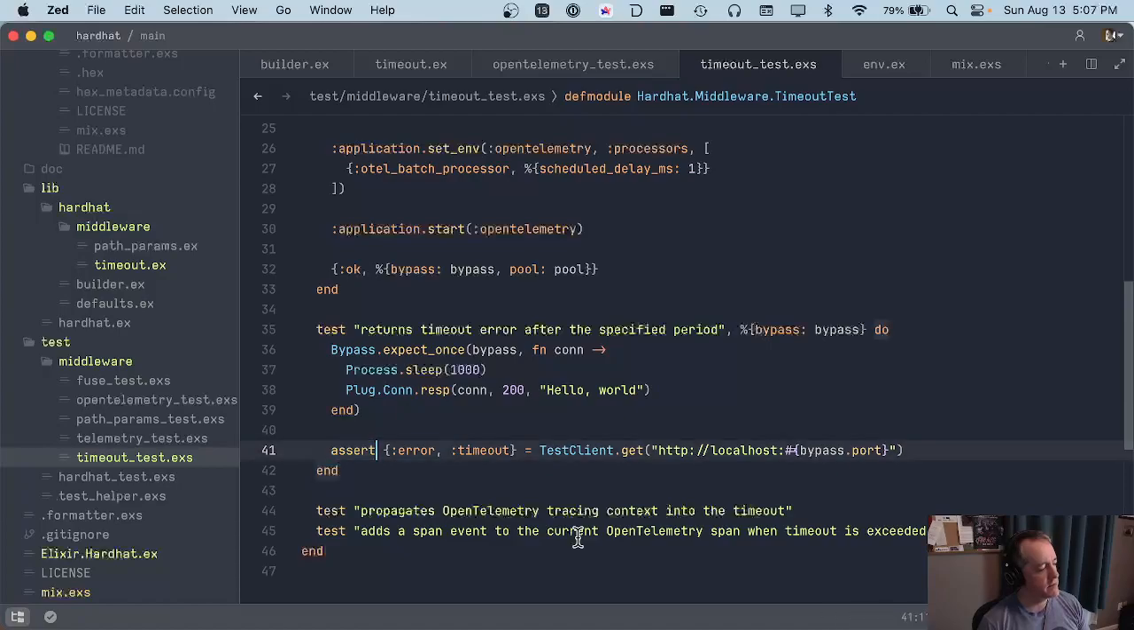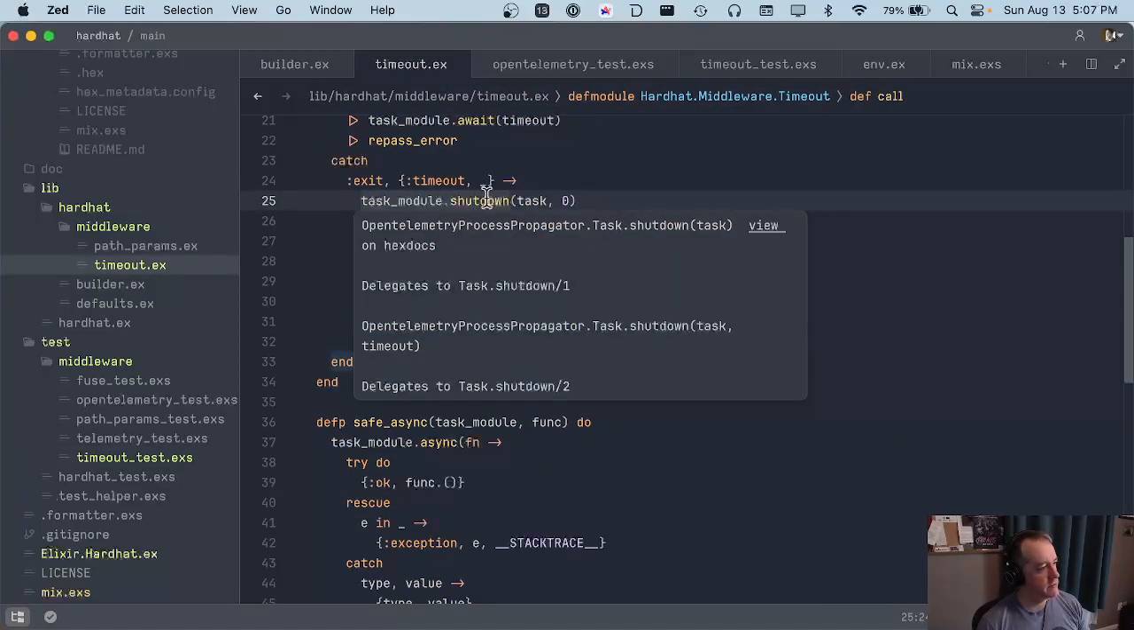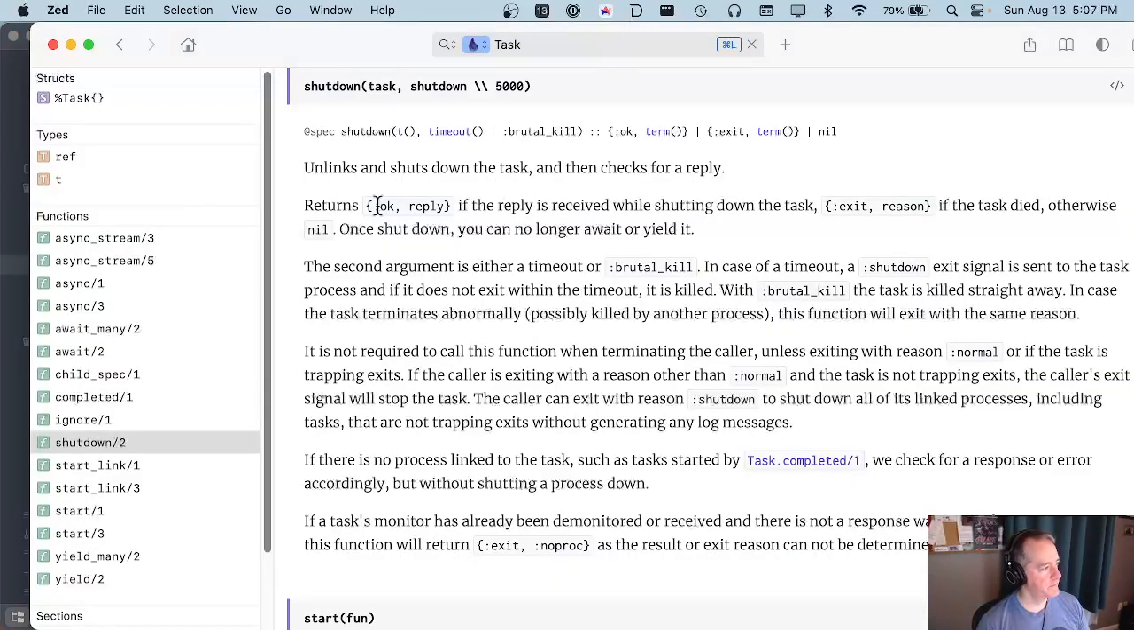The thing is, this assertion is not failing. Let's look at shutdown again. Okay, so timeout. In the case of a timeout, a shutdown exit signal is sent to the task process, and if it does not exit within the timeout, it is killed. With brutal kill, the task is killed straight away.